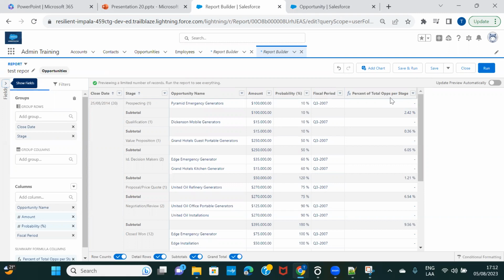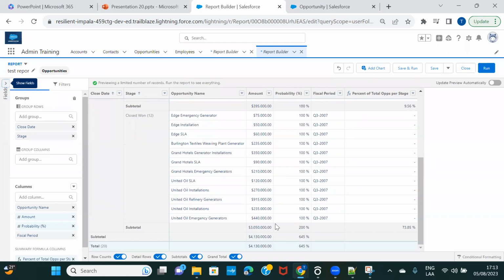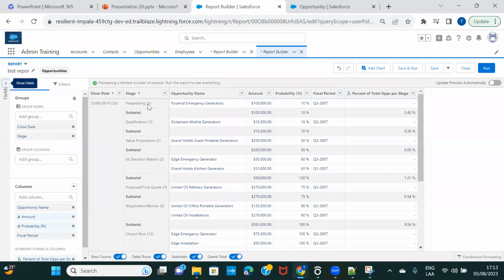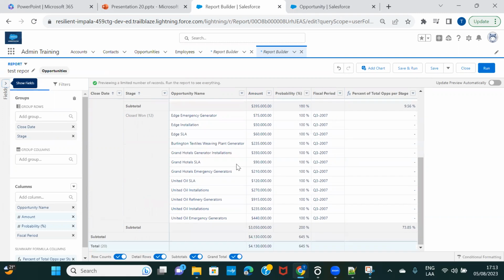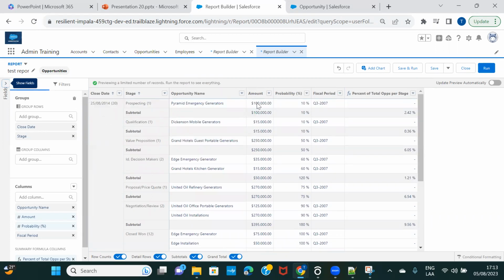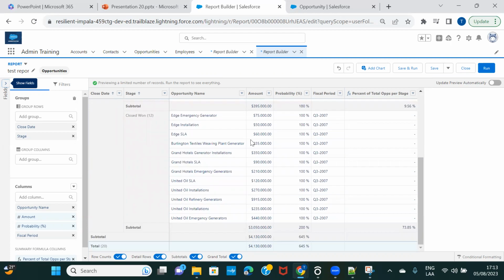So here, I think this is 4.1 million. Yeah, this is the total amount. If you see this one, there's only one opportunity in prospecting. So this amount is 2.42% in comparison to this amount. This amount is 2.42% of this amount.